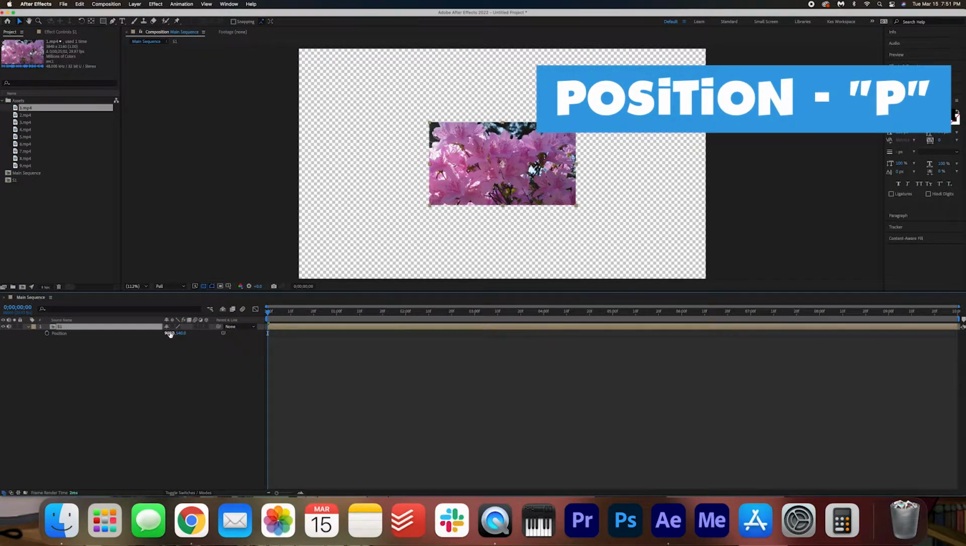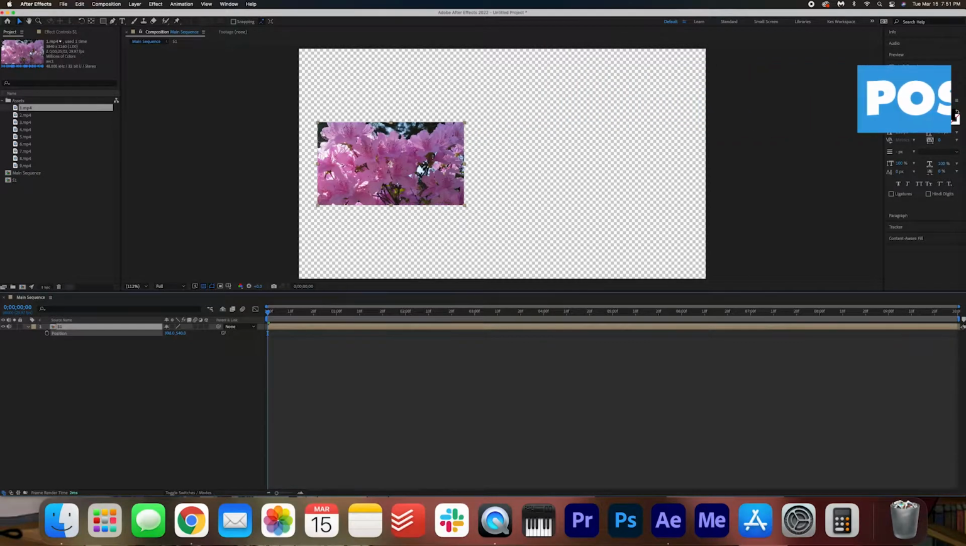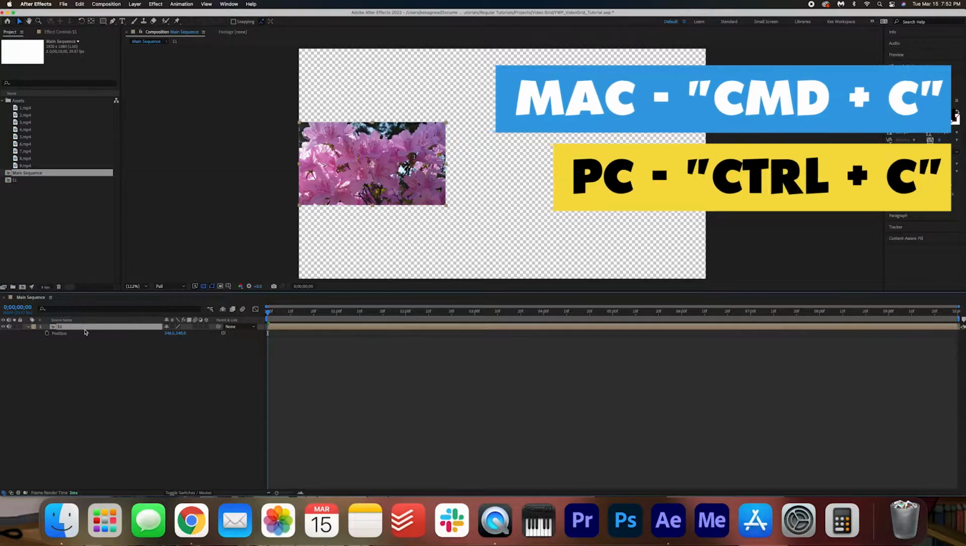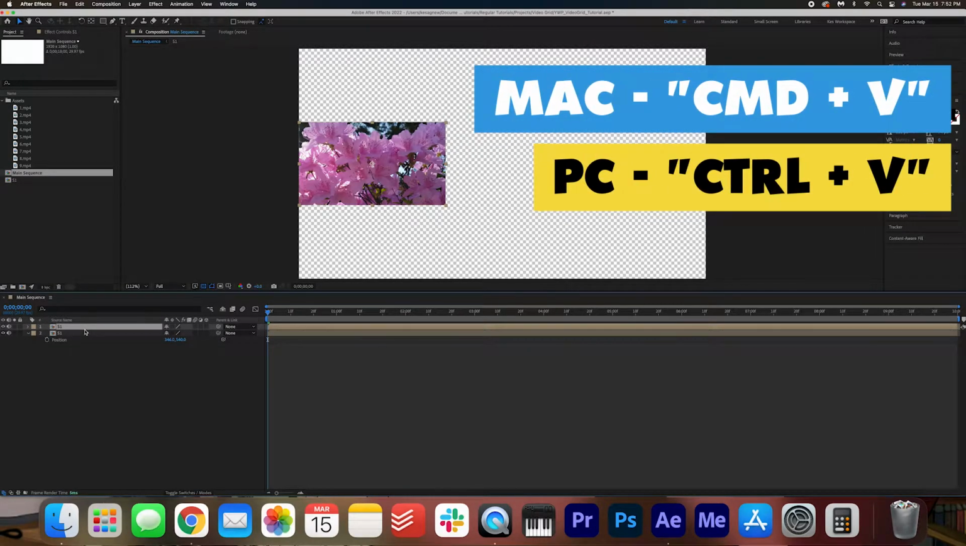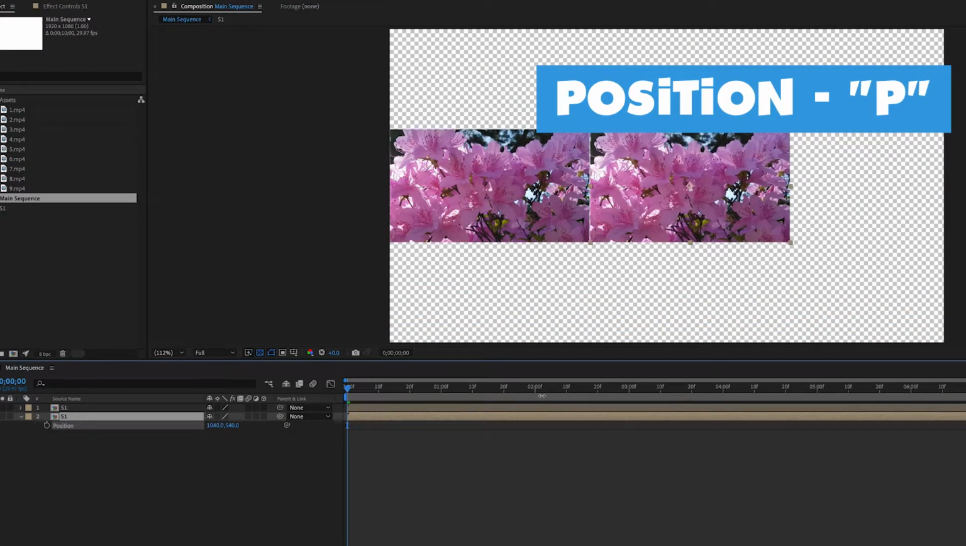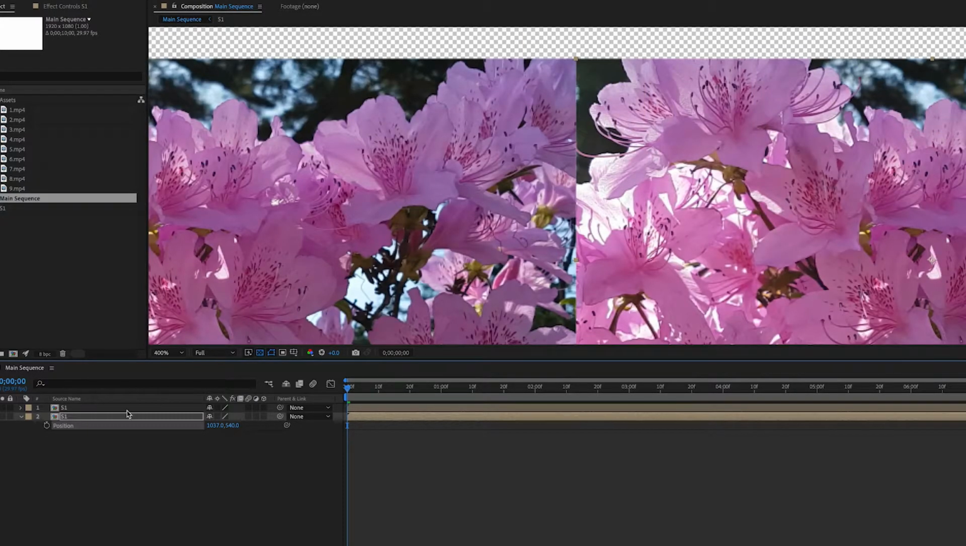And then I'm gonna hit P and move it to the left. And then I'm going to select the layer and hit Command C and Command V to copy the layer. For PC users, that's Control C and Control V. And then I'm gonna move this second layer to the left. And I wanna zoom in and just make sure that this is lined up perfectly here. So I can use my arrows to kinda get it exactly how I want it. So here is fine.